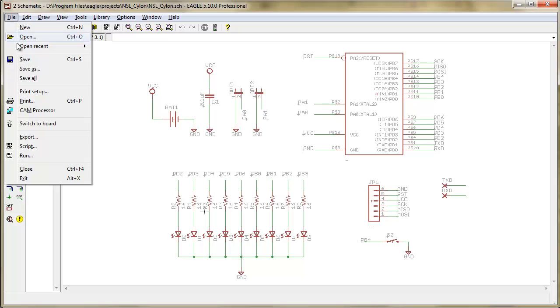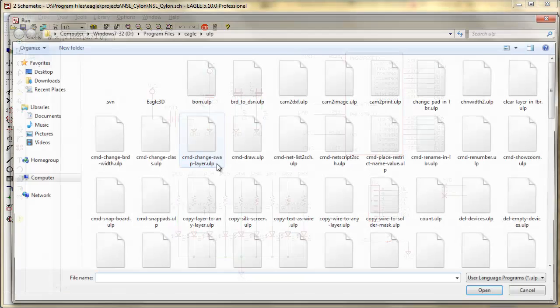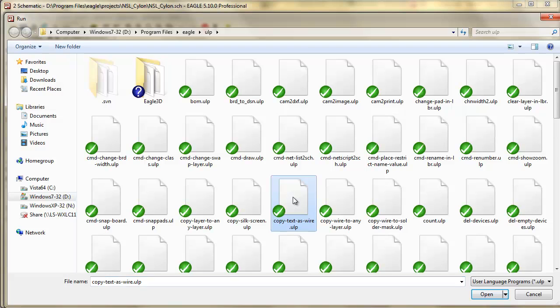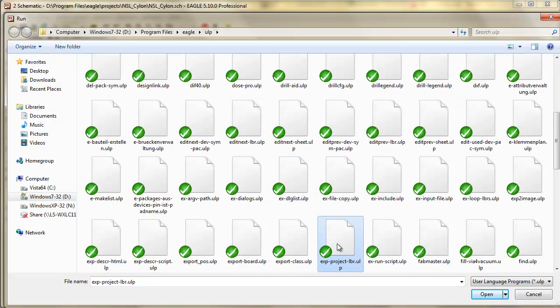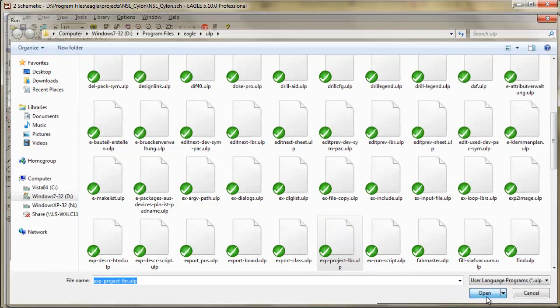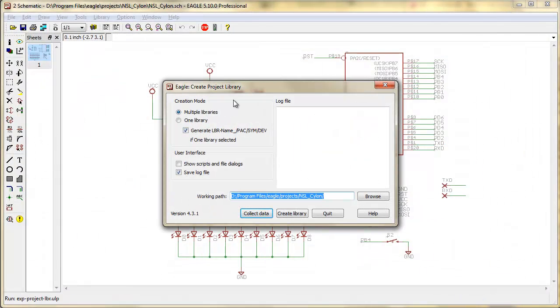Let's go up to the file menu here, and down to run. And run is the run a user language program, as it says in the bottom left. Select this. And we should be scrolling down here and look for exp-project-lbr.ulp. And this is the program that exports from a project a library file. So let's do that. Okay, then here's the file request that comes up.